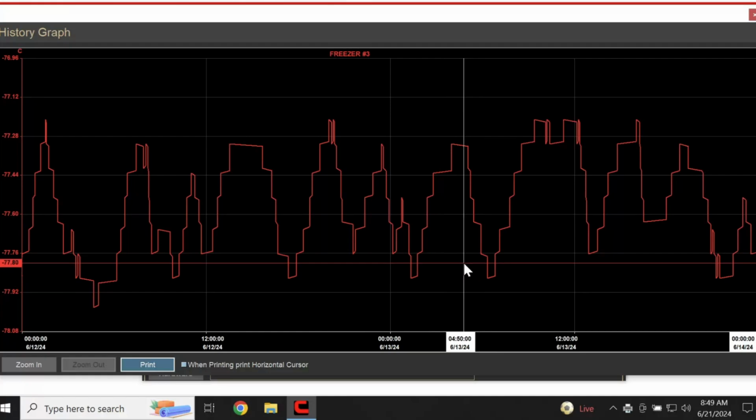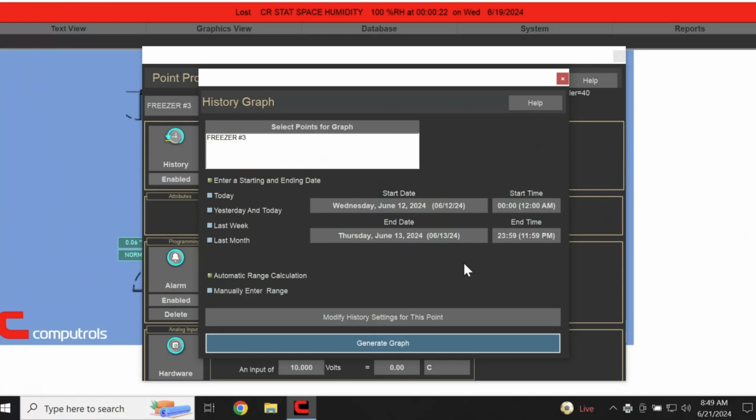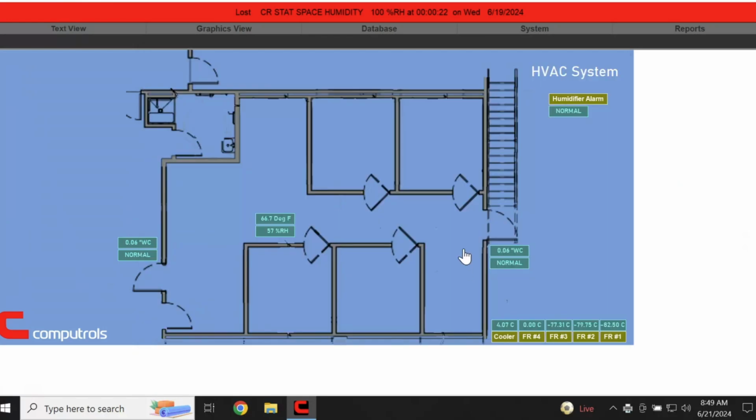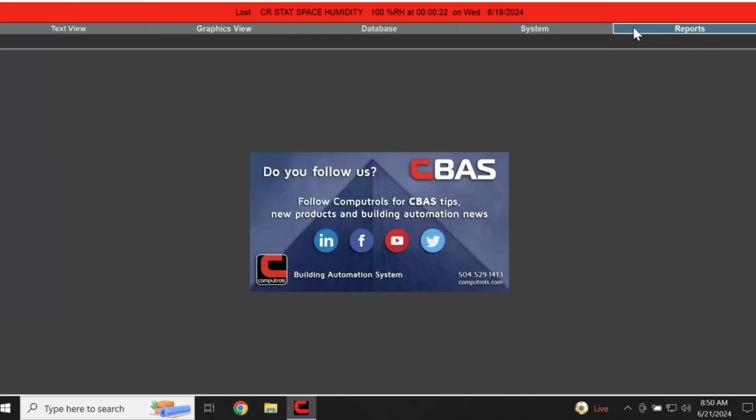There's a second way to produce a history graph, which I wanted to run through real quick. If you wanted the raw data, the way that you would do that is go up here to Reports. You see how the top title bar is not in white, so that means I can't click on it. But if you hit Escape, now that it's in white, you can click on it. So I'm going to click Reports.